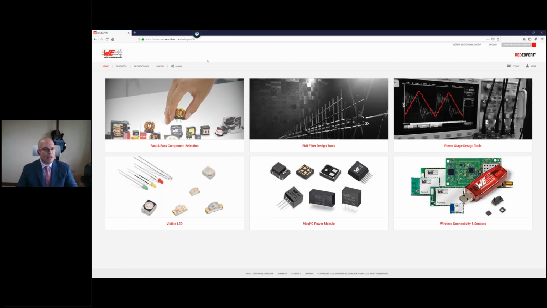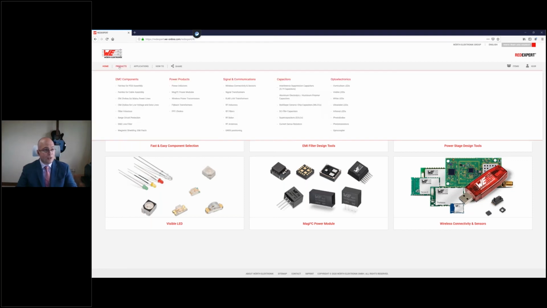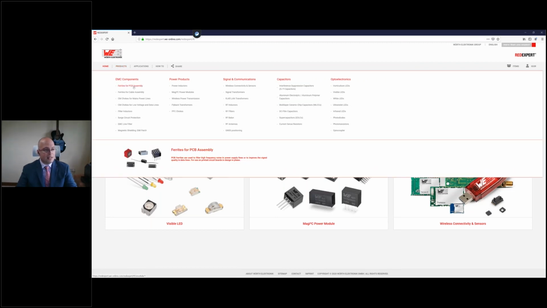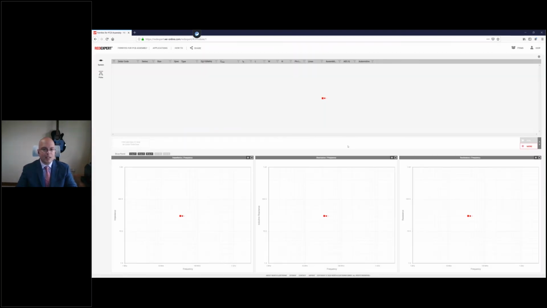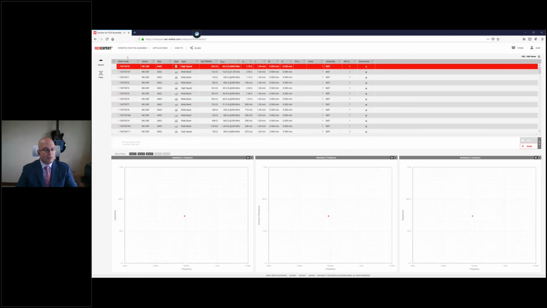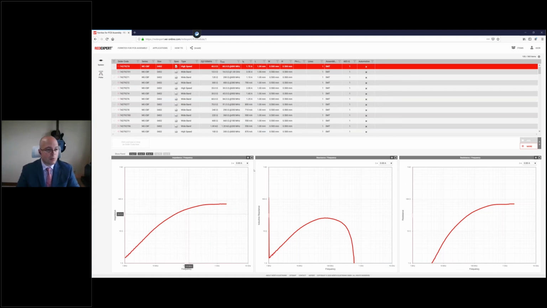So this is the homepage of RedExpert. I left the link on the presentation for you. If we click here on products and ferrites for PCB assembly, we will go to our PCB ferrites module. Here we have a parametric search. We can see on the bottom of the screen they are loading the impedances and reactances, some curves of our ferrites that we were discussing a little time ago.